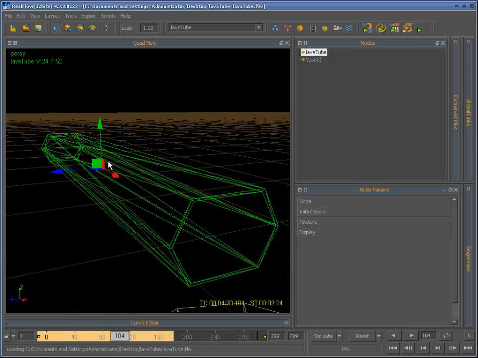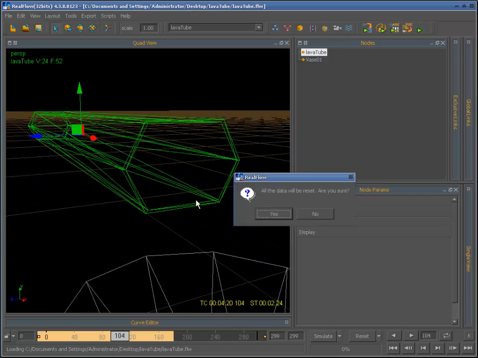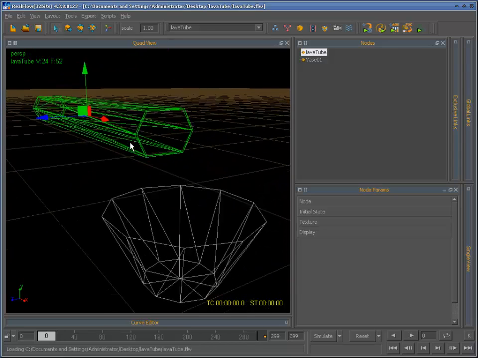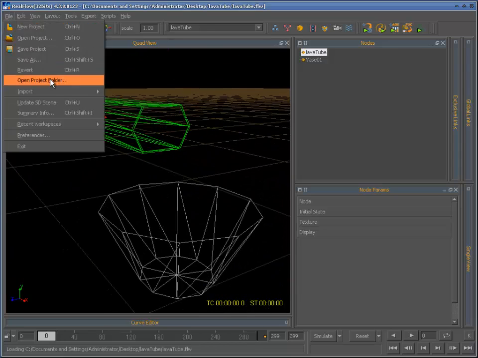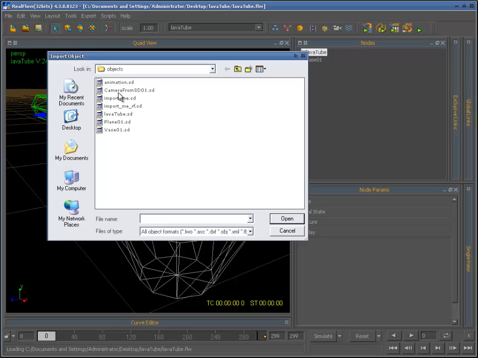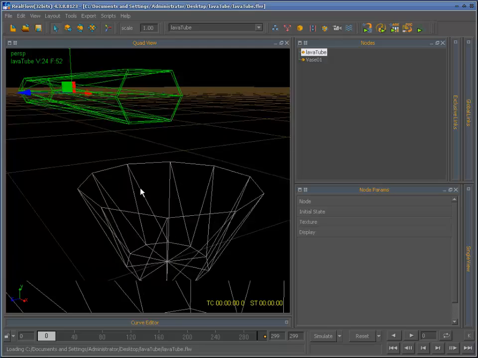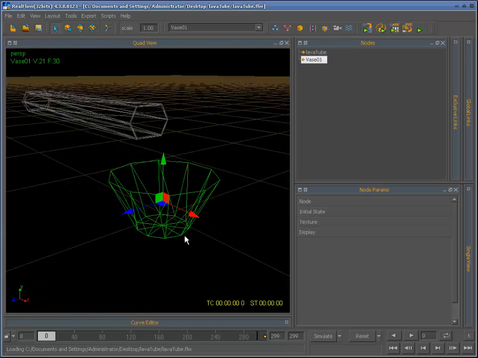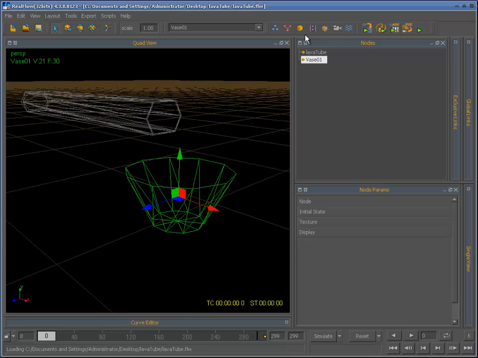Okay, to import it is very simple. To import the SD file we just exported from Maya, you have to go to File, Import, Import Object, and then you can import the RealFlow SD format, the native SD format, into RealFlow. Okay, so I have gone ahead and imported it in this project, and also created this vase. This object you can create from this menu.